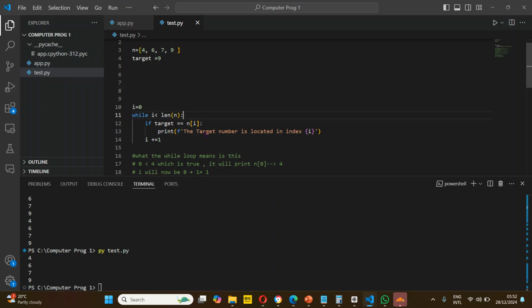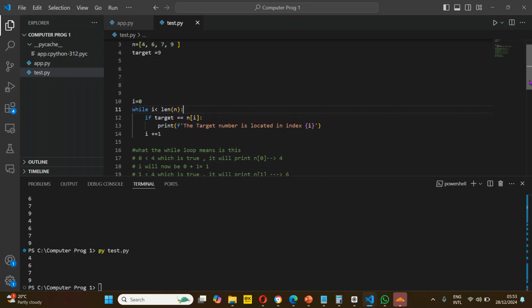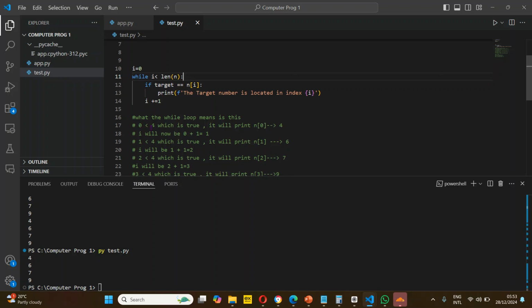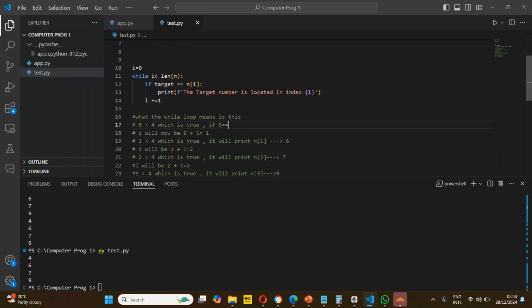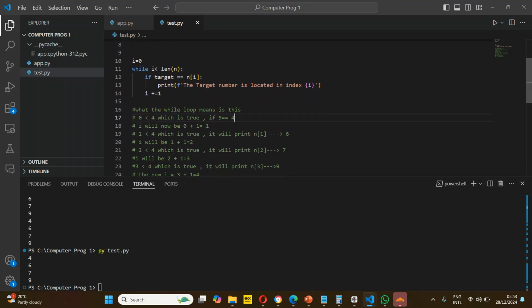So now let's solve this together, right? Before we run this, let's solve this together. Now, while i is less than n, at first instance i is 0, right? 0 is less than 4, which is true. Then it will perform this conditional if. So if the target is 9, okay? If 9 is equal to, the value located in index 0 is 4. If 9 is equal to 4, right, then print the target number is located in index this, right? So this is false.